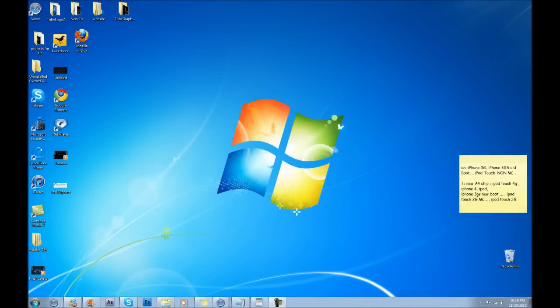I'm going to show you guys how to jailbreak your 4.2.1 firmware that Apple released yesterday. So this is going to work with every single device, but for some devices it's going to be tethered, and for some devices it's going to be untethered.